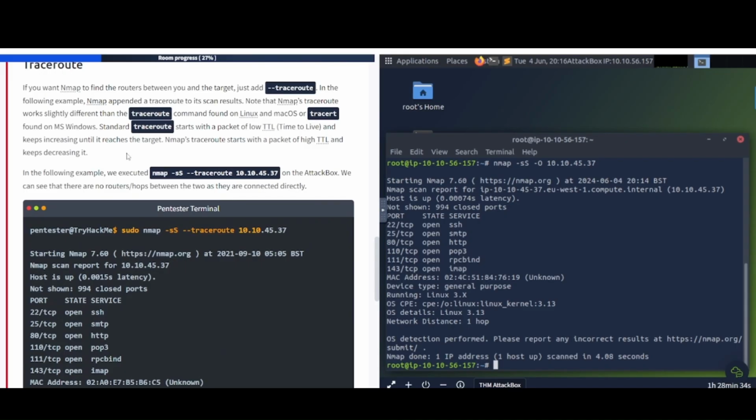If you want Nmap to find the route to your target, just add --traceroute. In the following example, Nmap appended a traceroute to its scan results. Note that Nmap's traceroute works slightly differently than the traceroute command found on Linux and macOS, or tracert found on MS Windows. Standard traceroute starts with a packet of low TTL, which is time to live, and keeps increasing until it reaches the target.